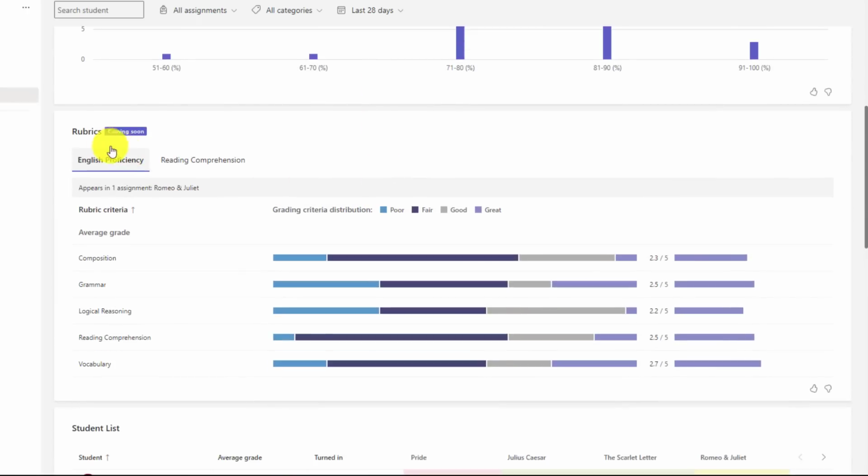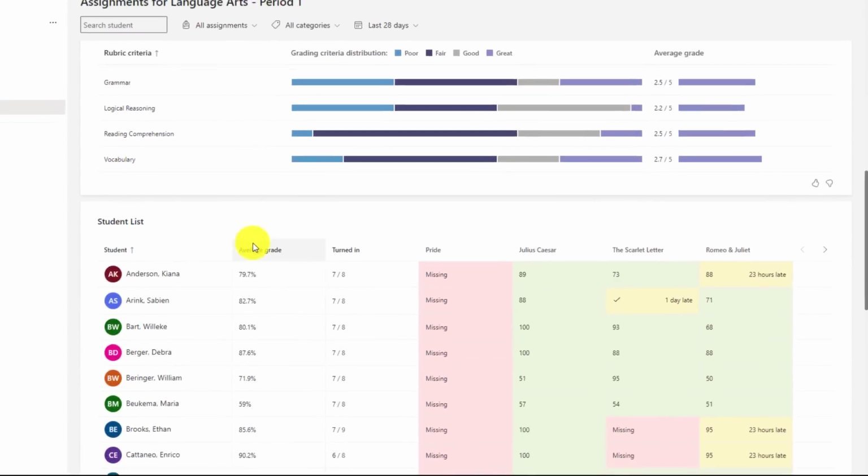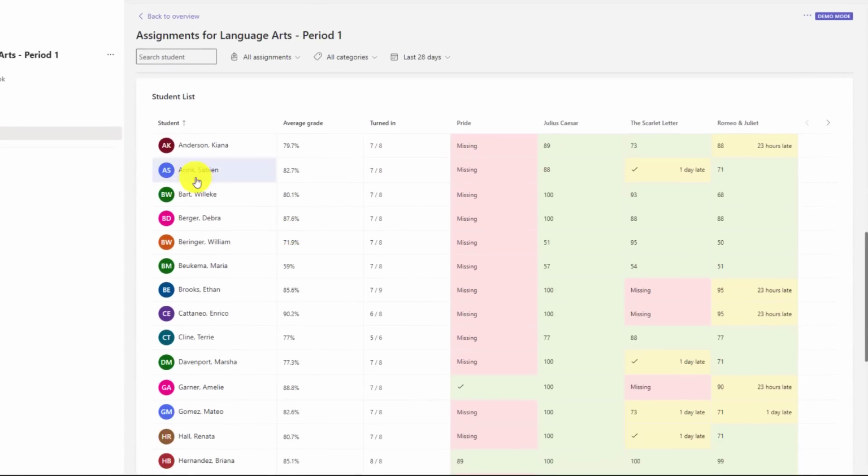We've also added rubrics, and this is going to be coming very soon, but if you use rubrics on your assignments, you can now get a nice little distribution. You can see how it's been going across the class, and you can hover and get more details on your rubrics. At the bottom, you'll see the student list. So right here, you can see the students who are missing this assignment. This one has been turned in, it looks like. There's some who are missing these assignments, so a lot of great information.